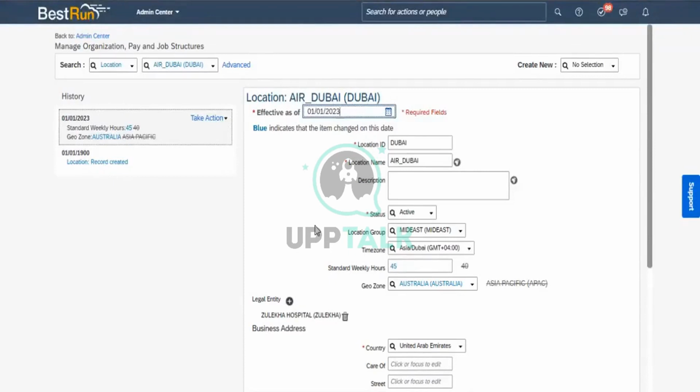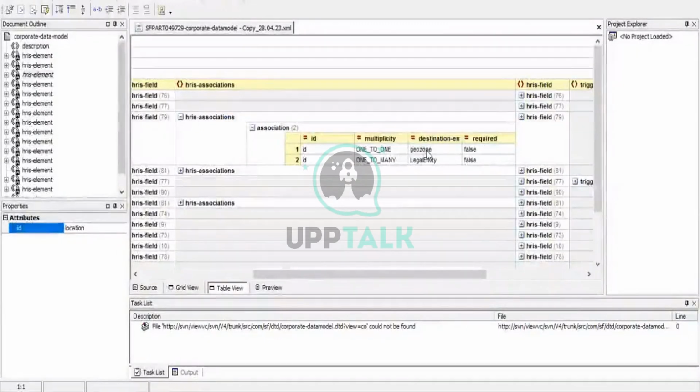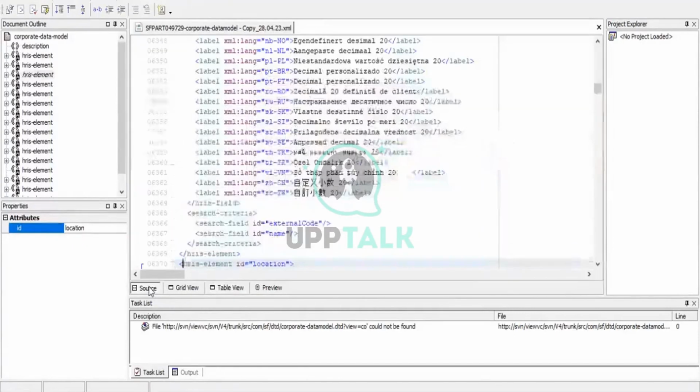Another association is location and geo-zone. Can you see geo-zone? Okay. This is one-to-one. Can you see one-to-one? Got it. So this we are doing. This is in the table view; if I want to see it in the source, also in the source, if I go to the end of the custom fields, we can go and see.